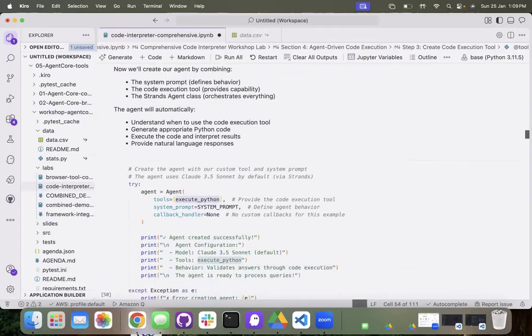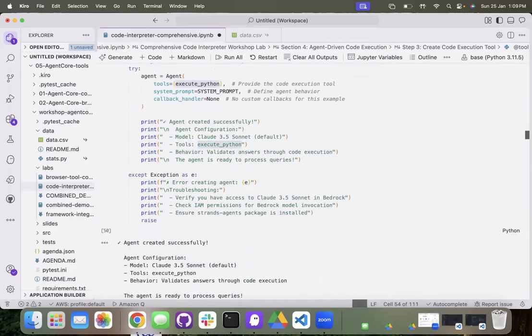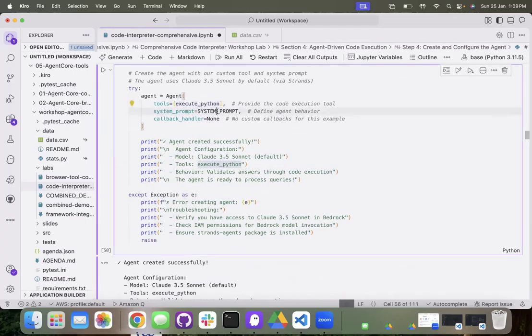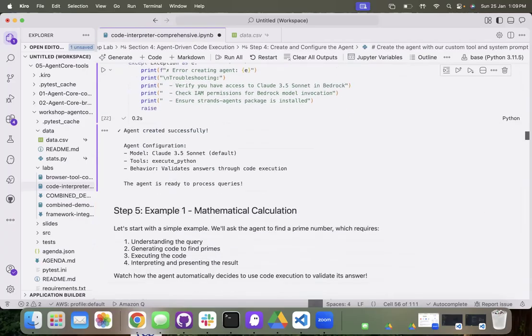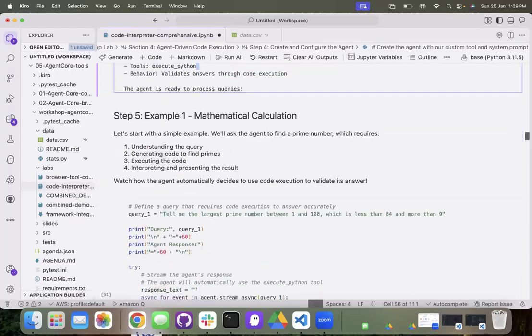Okay, now we are creating the agent. This is the agent, we are using the tool, and this is the system prompt we are using, and if everything is going fine, the agent is created successfully. If not, it will give you the error. If the session is not there, I have seen a couple of times it gives us an error. Yeah, it's telling we are using a 3.5 Sonnet model.